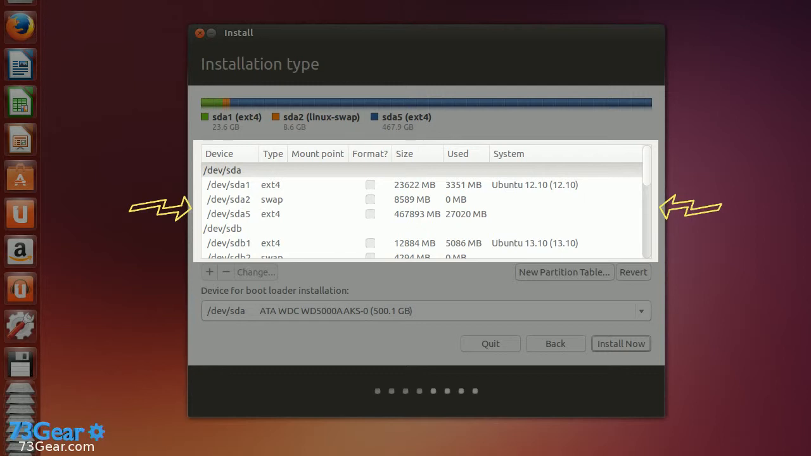Below the graphical drive layout is a table that lists all of the drives and partitions. This table shows more details than the graphical layout. The table has 7 columns. Starting from the left, column 1 shows either a drive or partition device. All devices begin with a /dev path prefix. For Linux, all hardware devices can be accessed from the /dev or device directory of the root file system.